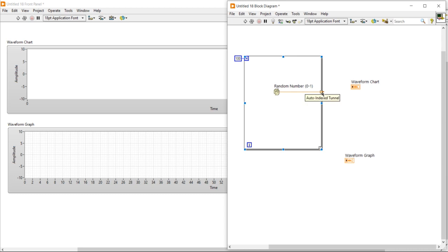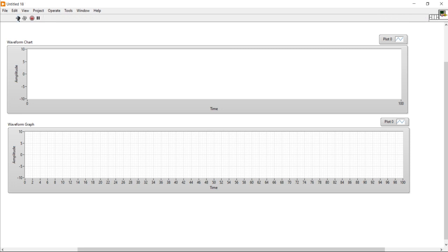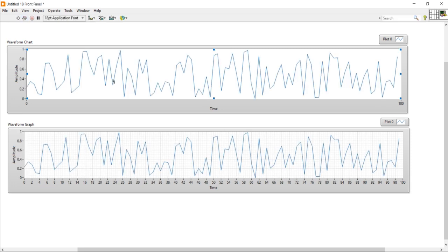So this is our auto index tunnel. Due to this auto index tunnel, this program will give a collection of all data in the form of an array. Now I am going to connect the array with the waveform chart and waveform graph. Let's come here. Now when I run the program, you can see the display is equally distributed, and you will get the same replicated program. Clear?